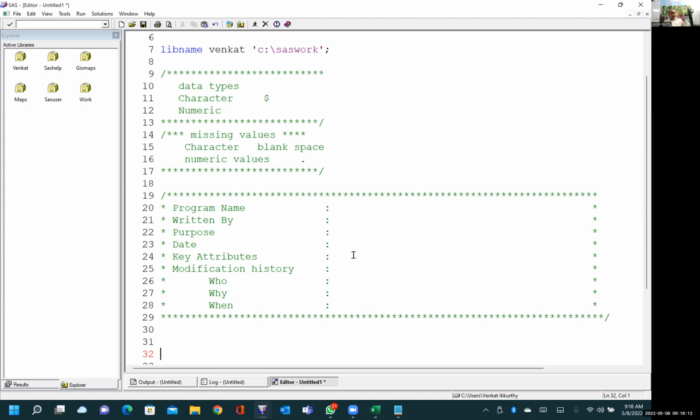Key attributes. What are the key attributes? You can add input variables. What are the inputs? What is the output it is going to generate? Suppose modifications are there: who modified, why the modification was required, when it happened. These versions you are supposed to maintain. That's very, very important. So this is the program header. You must use the program header for all these programs for sure.